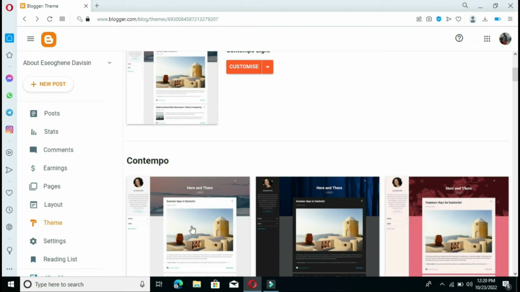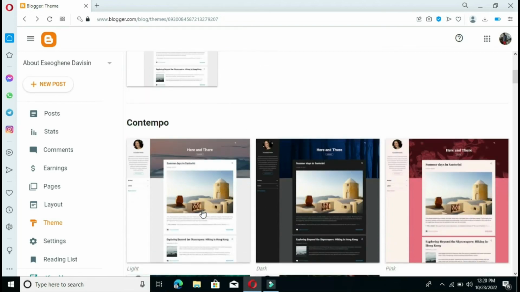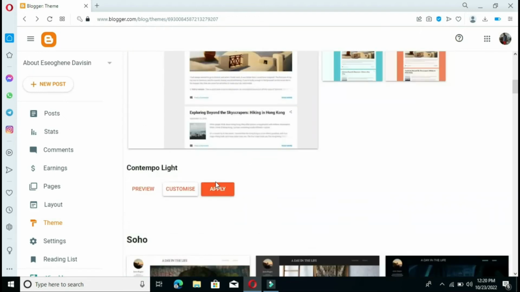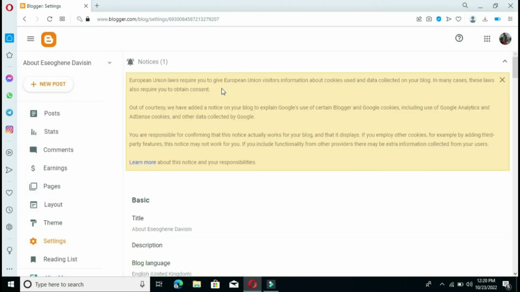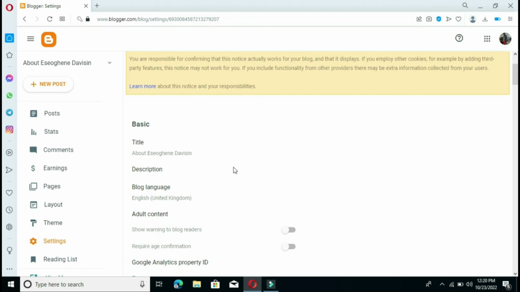And then you click on the theme of your choice and click on apply immediately, and it will be applied to your website. And then under Contempo Lite, you click on apply. So when it's done applying, you click on settings, and here you can see your website details. You can also change the blog address if you want to.